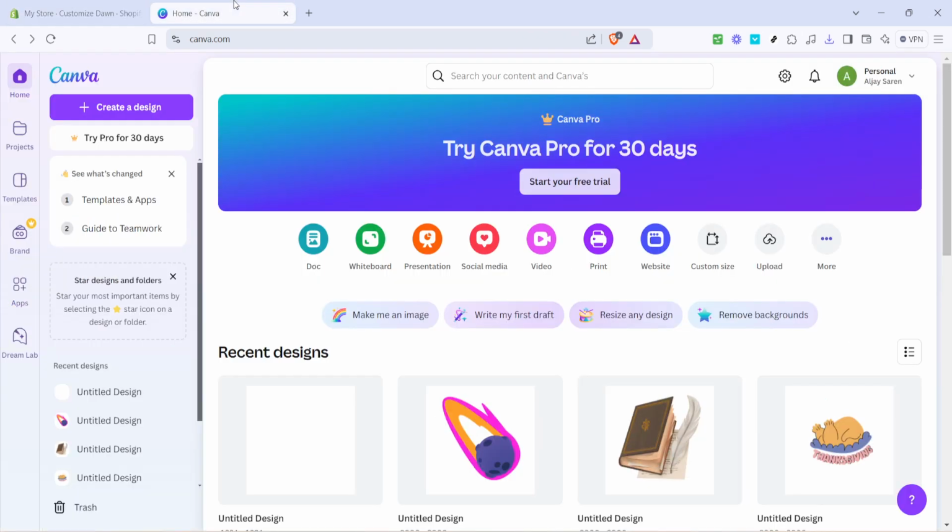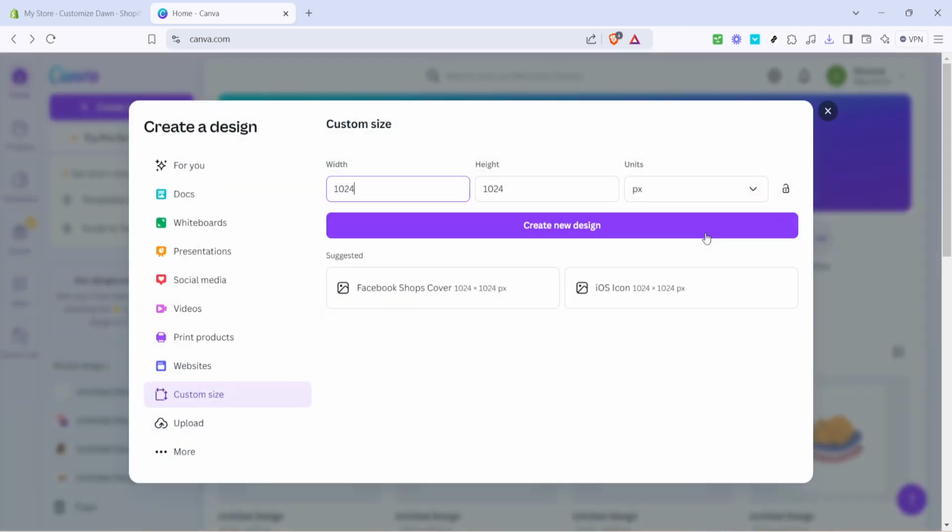For that, we're going to use Canva, a versatile design tool. Head over to Canva's website. Once you're in, locate the custom size button, which allows you to create a design with specific dimensions. In the custom size settings, start by entering your desired width.